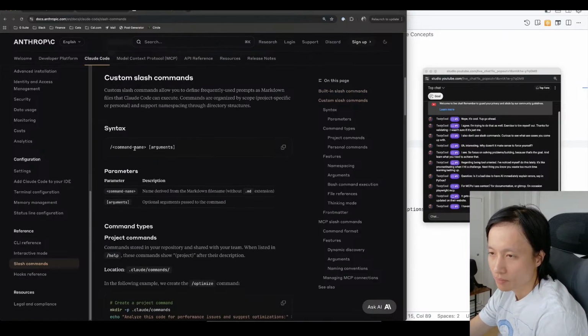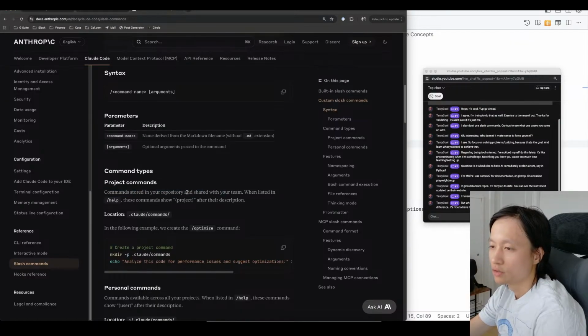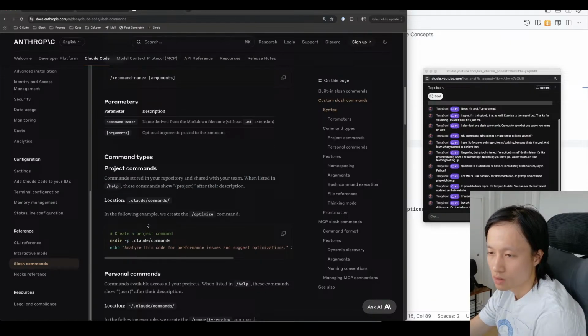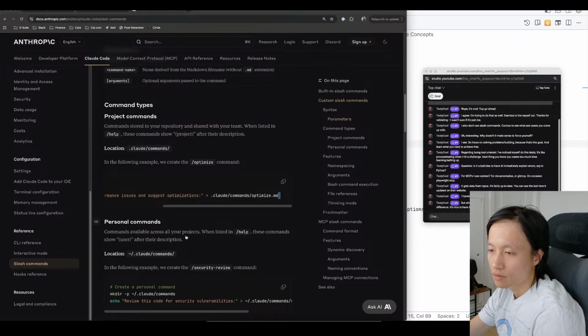Okay. Command types, project commands. Okay, so you can store that in your project repository. When listed in help, these commands show project. Okay. Create a project command: make directory, claude commands, echo, analyze this code for performance. Okay. Personal command. Okay. Commands available across your projects.